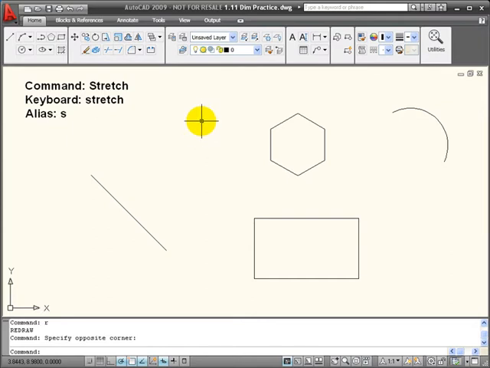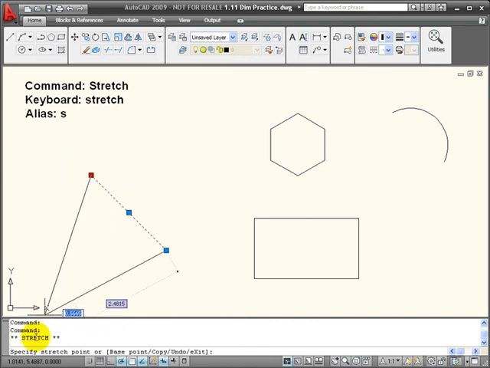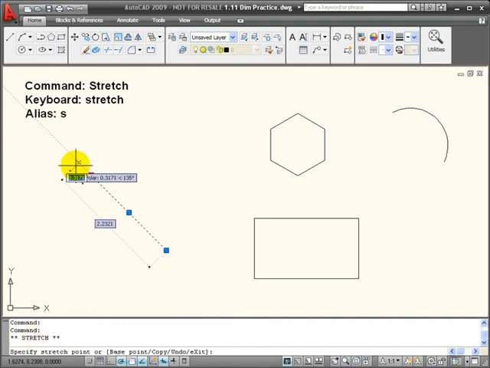But the most common way that stretch is applied is when I click on an object and its grips light up, and then I choose an endpoint, for example, click on that to become a hot grip. You'll notice that down here on the command line, that automatically activates by default the stretch command, which allows me to stretch the line two different ways. You notice that it's telling me now the displacement from that endpoint in the direction that I'm moving, and it also tells me the total length of the line.